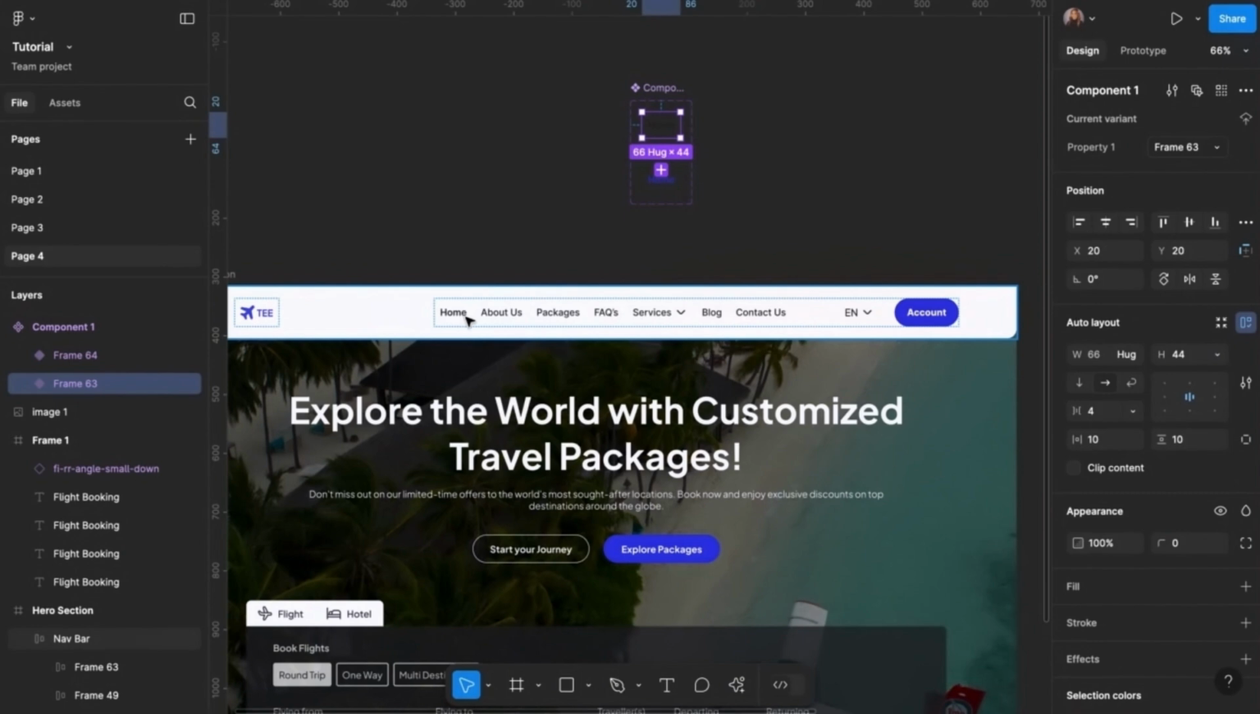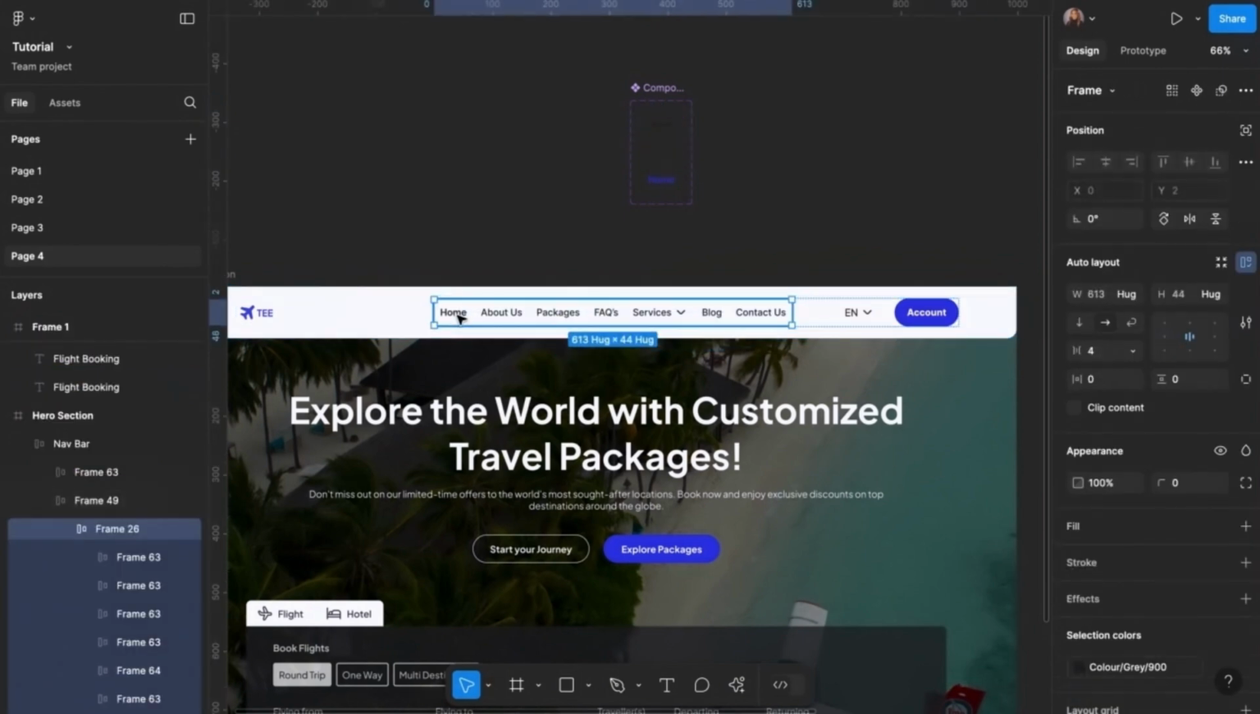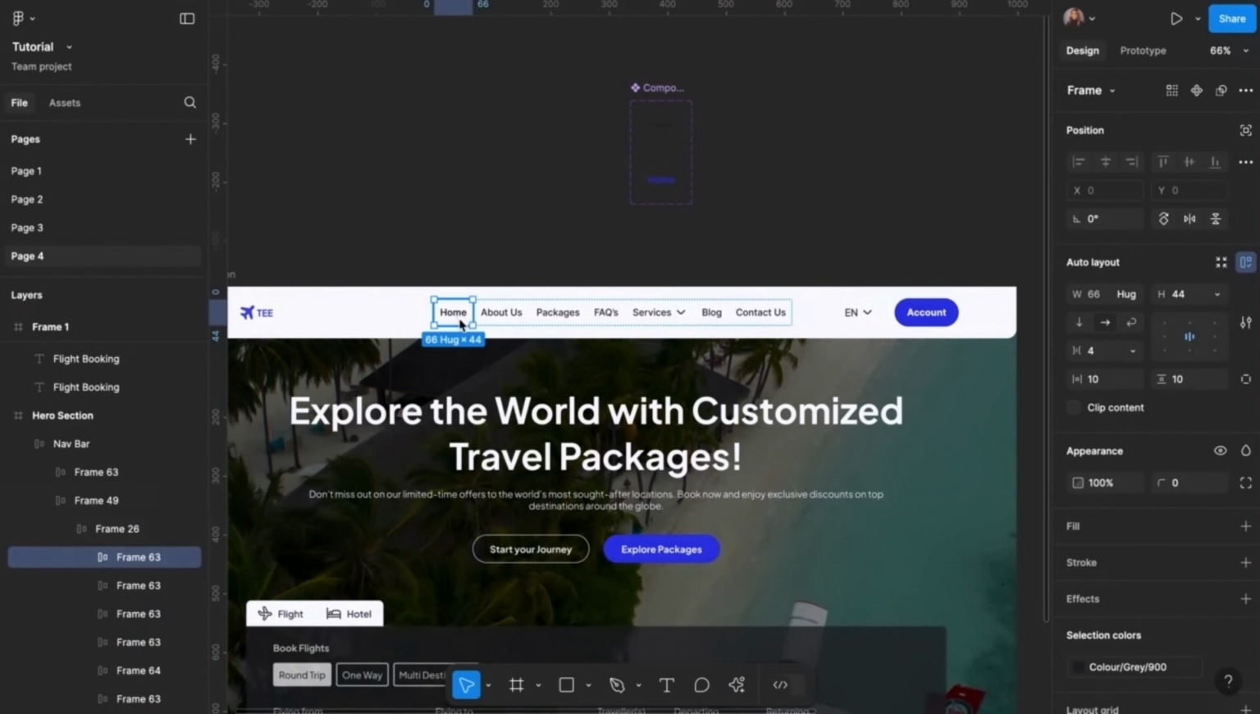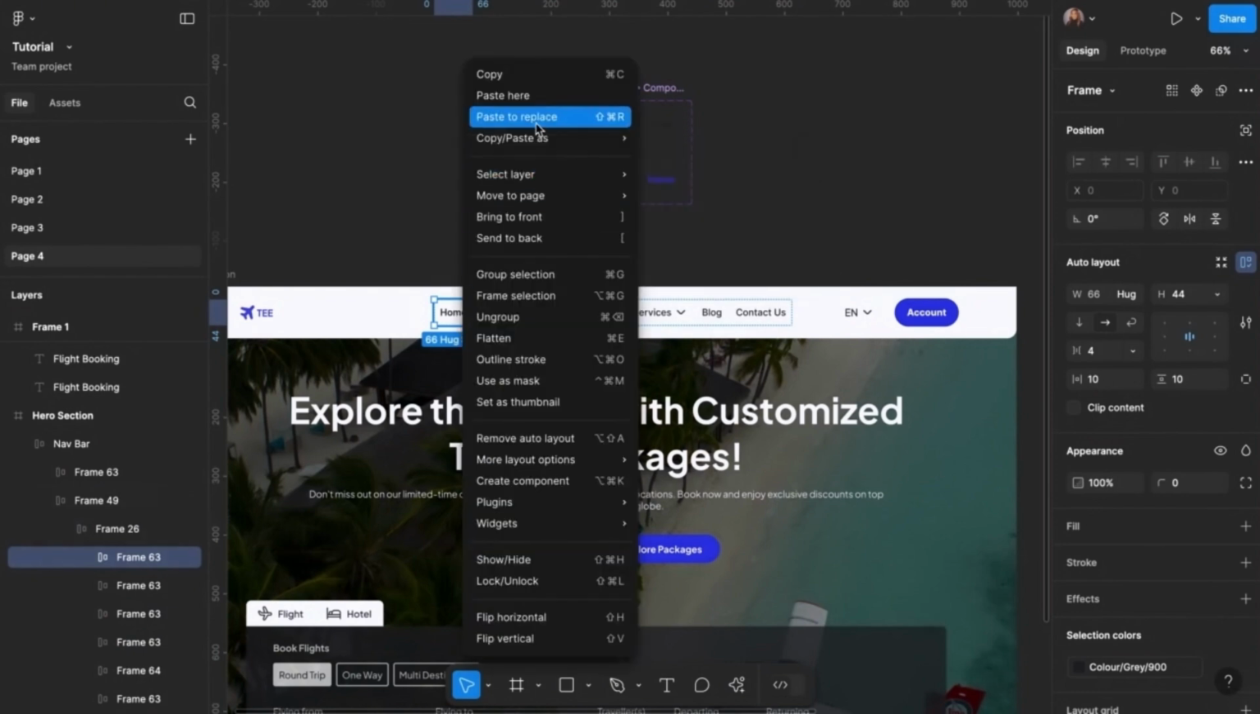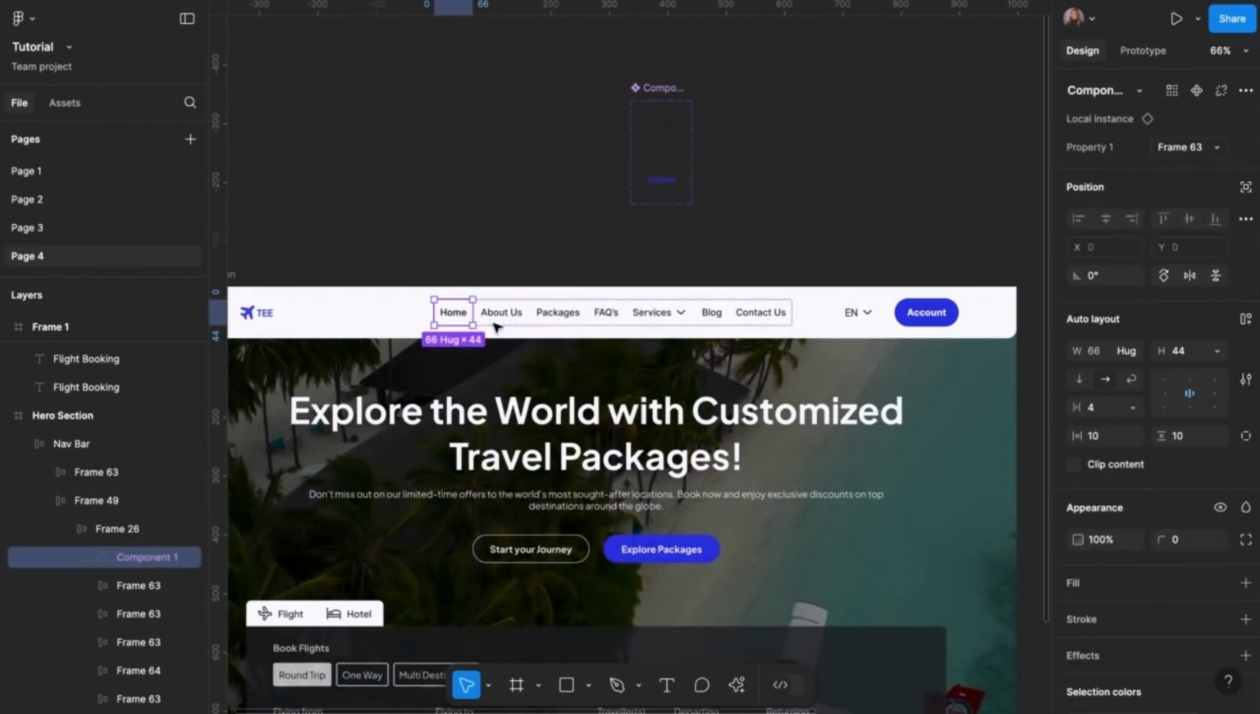So I'll come over to the nav bar, click on this, and I will just paste to replace. Now we have this. I'm going to do this for every other text here, excluding the services, because I want to make this as simple as it can be. Like, I want even beginners to understand.